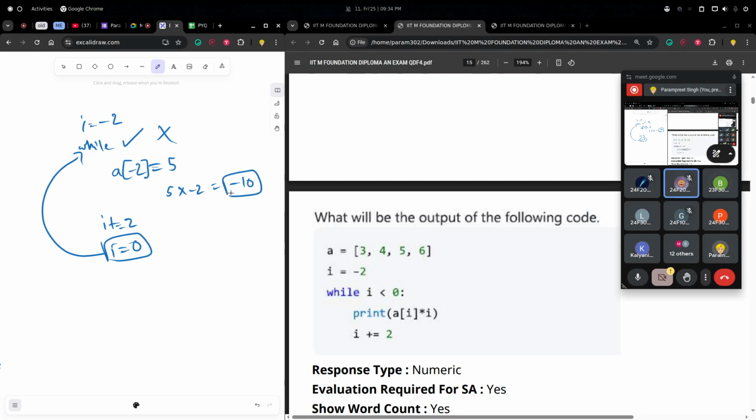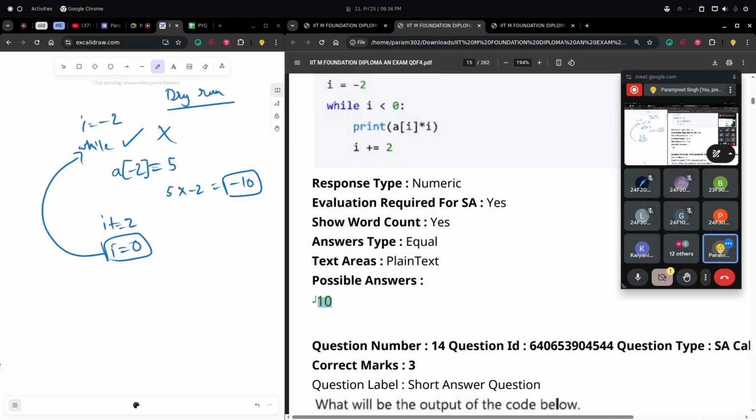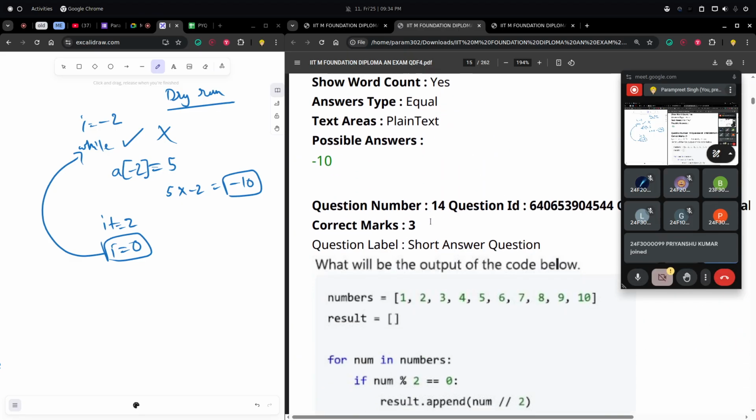Okay, this is what is called a dry run. The same thing you can do for any and every question in the end term and in the quiz as well. Just run the code using pen and paper, each and every value, and it will be completely clear to you. This was a very easy question. Why is it worth 3 marks?